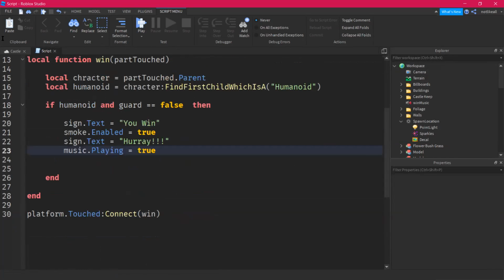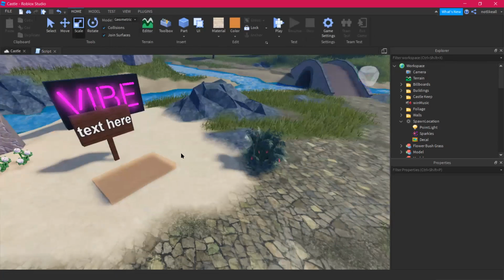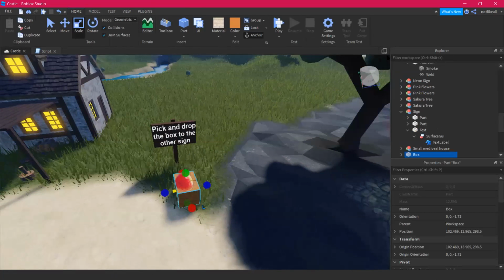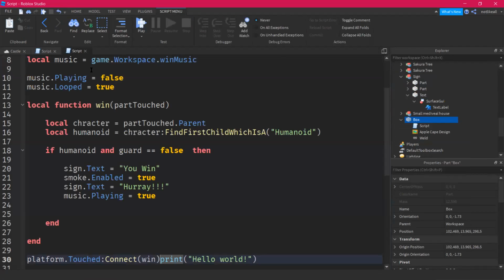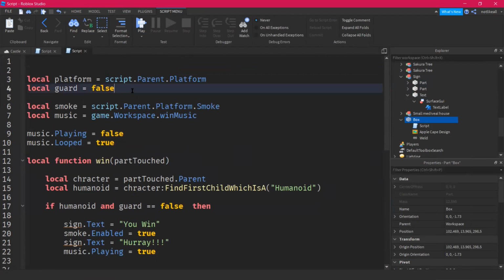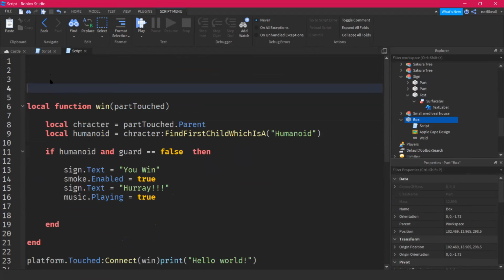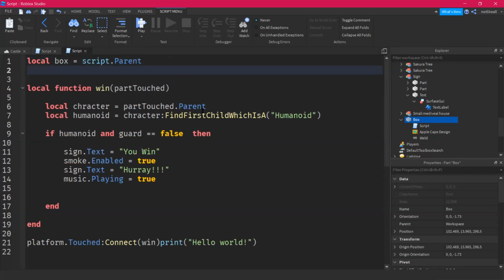You know what I'm going to do? I'm going to simply copy the whole thing from here, come to this box, add a script, and paste the code here. Just change something here. For example, I'm not going to connect the platform, the smoke, the music, anything. Simply, this is going to be a box. So I'll say local box equals script.parent. All right, and the box is visible.